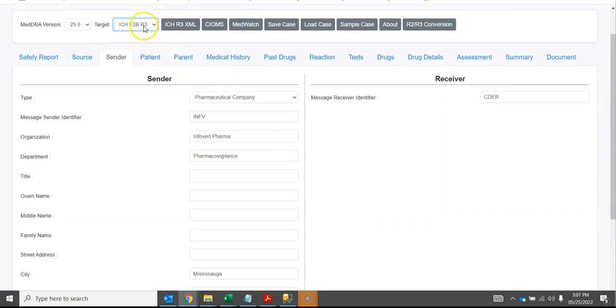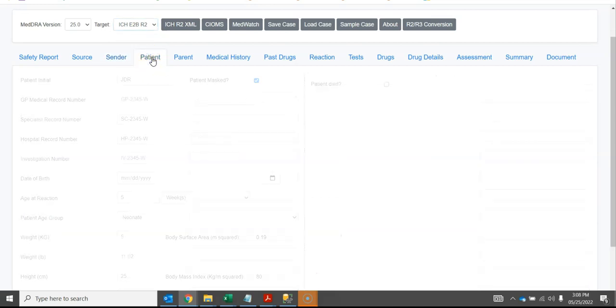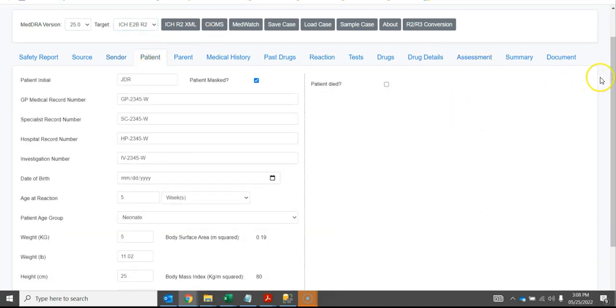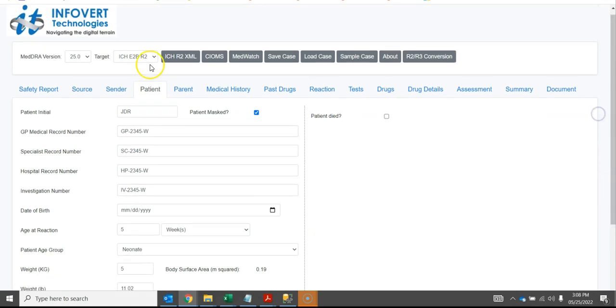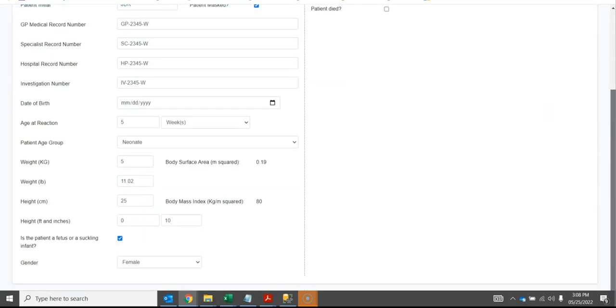Let's move to patient, and I'll go to R2. Patient's a larger tab. So for this example, I have created a patient that is a child or a fetus or a suckling infant really. And when I switch here and when I click here, what I see is a tab called parent. If I were to take it away, the parent tab will disappear.